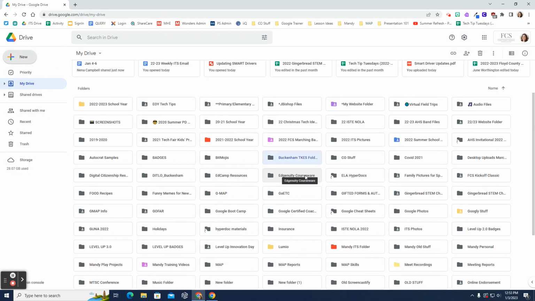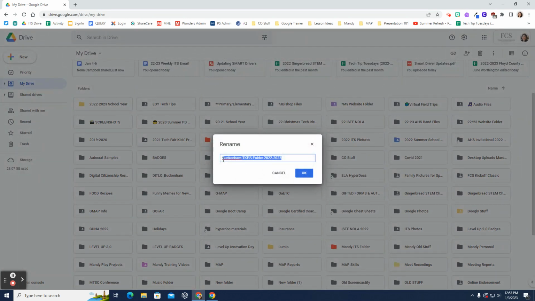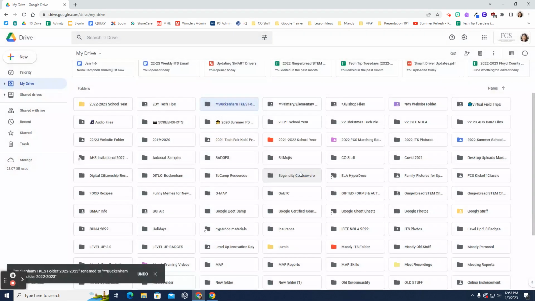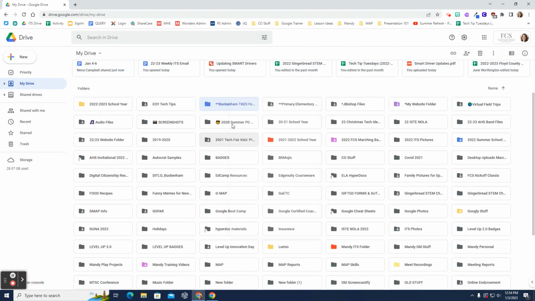You'll notice that this pushes the folder far down in your Google Drive. So you have a couple of different options here. You can right click on that folder. If you want to add it to your starred items, you can. If you rename it and put just an asterisk here, it will make it show up a little bit earlier in your drive. Or you can also right click on the folder and change the color to something that catches your eye. That way you can find it more easily.